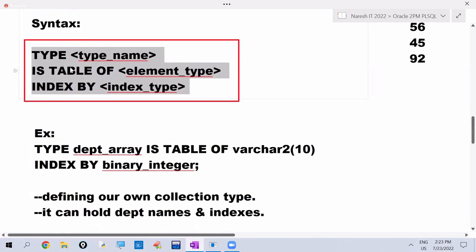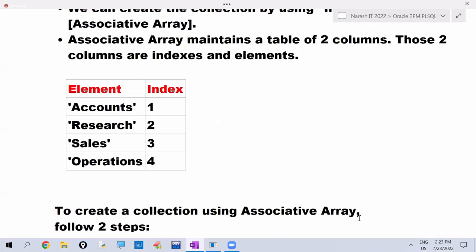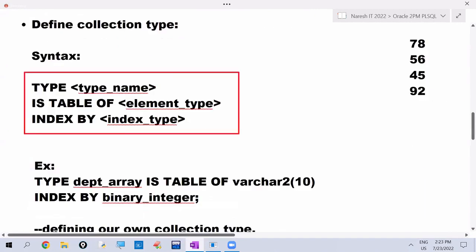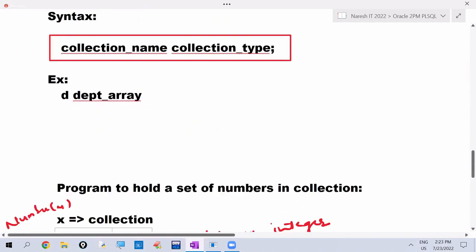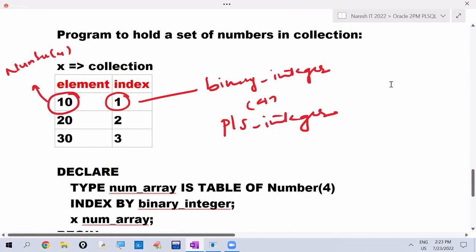The syntax is: type name is table of element data type, index by index data type. This index by table holds elements and indexes. So we specify what the element data type is and what the index data type is. For that data type, we declare the variable. So D is the collection of this collection data type, department array. Yesterday we have seen one example.